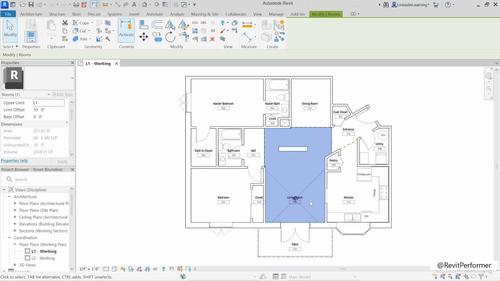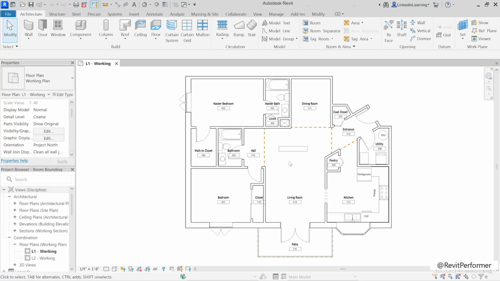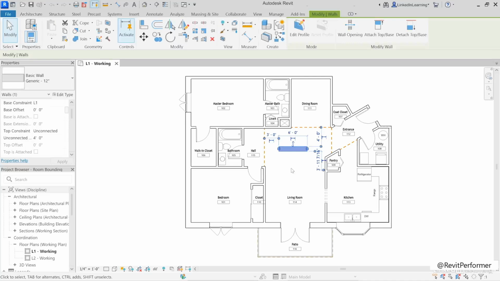Well, there are times when an element that is room bounding by default, you would prefer not to be room bounding. So for example, there's this little low height wall that's right here that's maybe dividing this space into two. And maybe I don't want that wall to influence the shape or the size of the room. So if that's the case, you can actually select that wall element and come over here to the properties palette and uncheck room bounding.